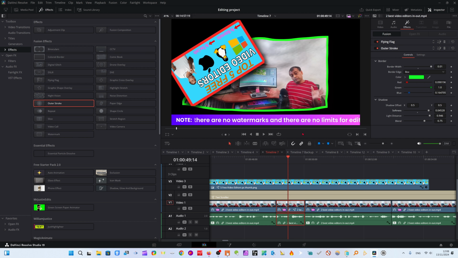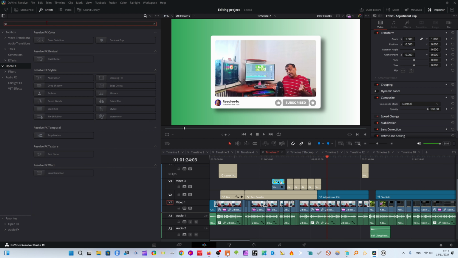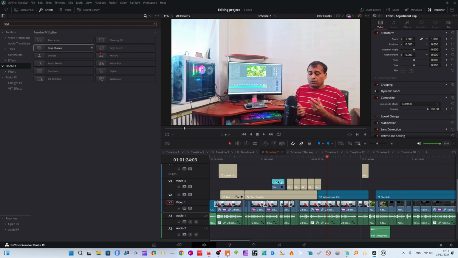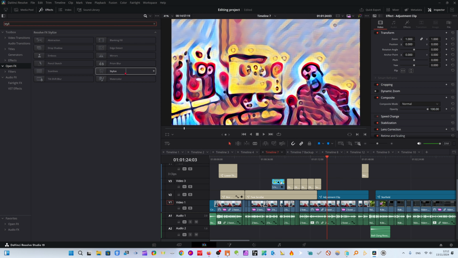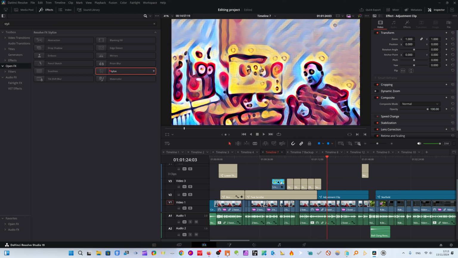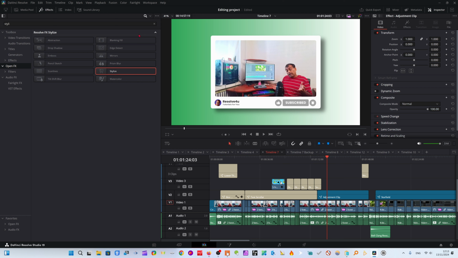This is actually the third major update. This major update is for our Resolve effects. Just type here open effects, Resolve effects. I will type stylize. You see, this categorizes all types of stylize effects. You see this drop shadow effect, edge mirrors effect, prism blur effect, stylize. This is the effect that has been added in DaVinci Resolve 19.1, and you can try all of these one by one, and you will understand this is actually the major update.